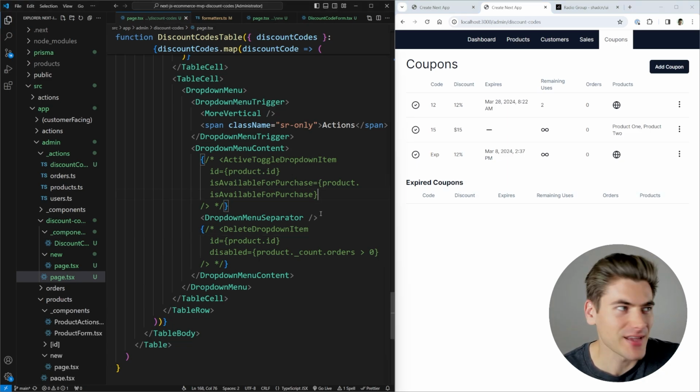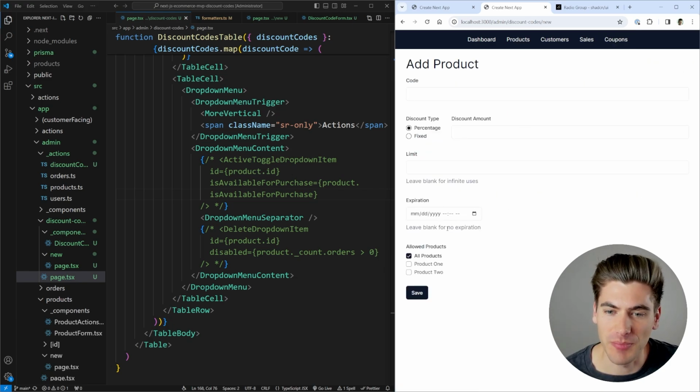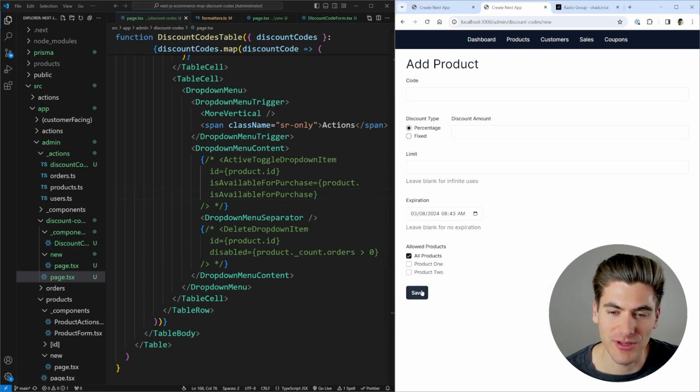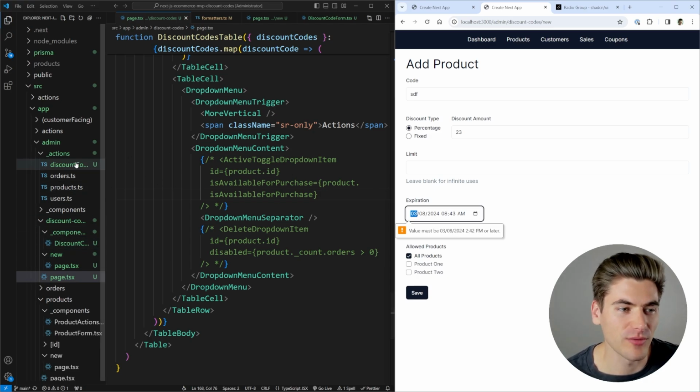Now, technically this actually will not expire because it's set to 2:37 p.m. and my local time is like 8 something. So there's actually a bug with our expiration here. You'll notice my current time 8:42. If I set this for 8:43 and click save, and I make sure that I fill out the rest of this information, you see when I click save, it says it must be after 2:42. And that's because of the way that we're actually doing our minimum date time.